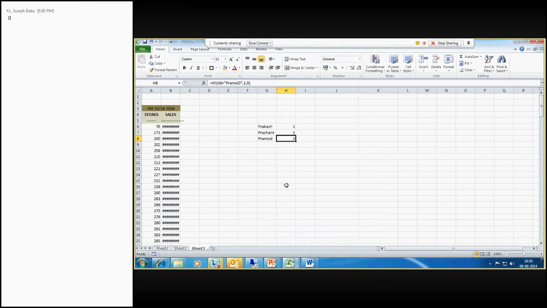That means if you are putting something in inverted commas, the IF function is independent of the case. It's not case sensitive. If I even put all capital letters, then also it's 1. So the second point is it's not case sensitive.